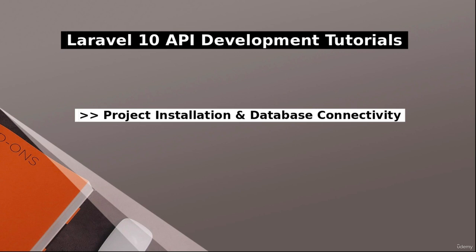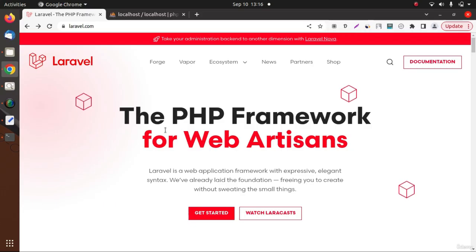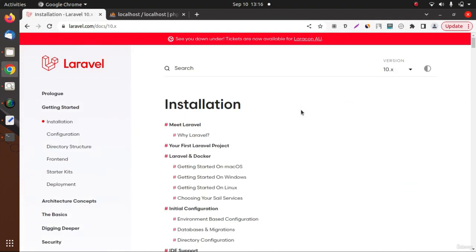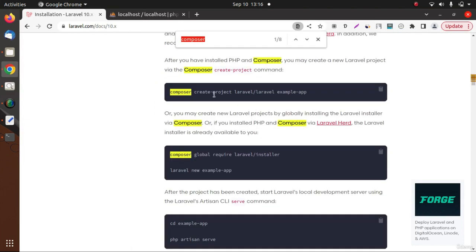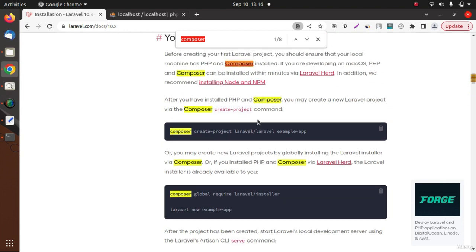To install Laravel setup into my local system, I will prefer Laravel documentation. Back to browser. I am on a website called laravel.com, which is the official website of Laravel framework. Simply click on the documentation button, it will redirect to a documentation page. Here in this page, I will search for Composer. Pressing enter, now I can see a Composer command. It means I will use Composer to install Laravel version 10 into my local system. So let's copy that. Back to slide.